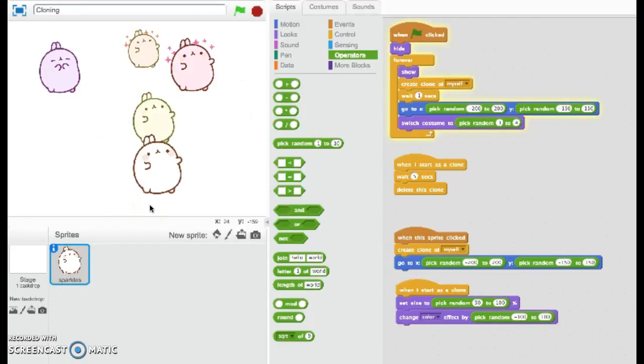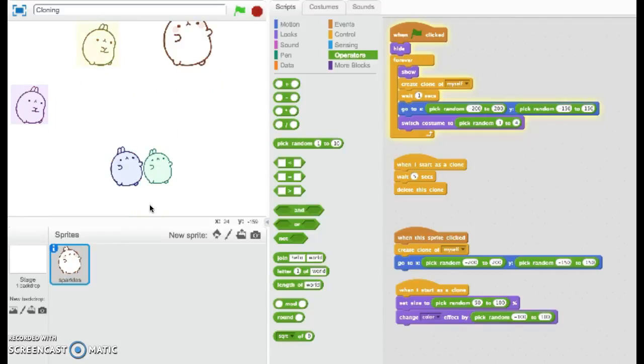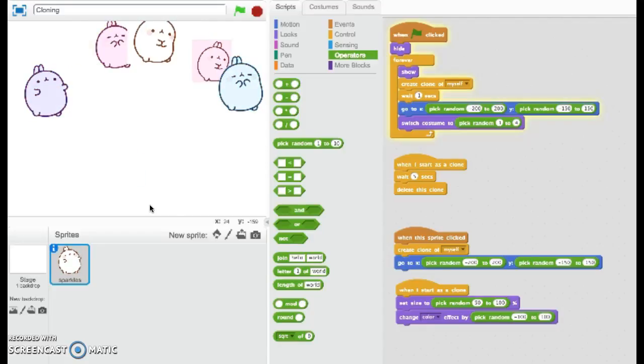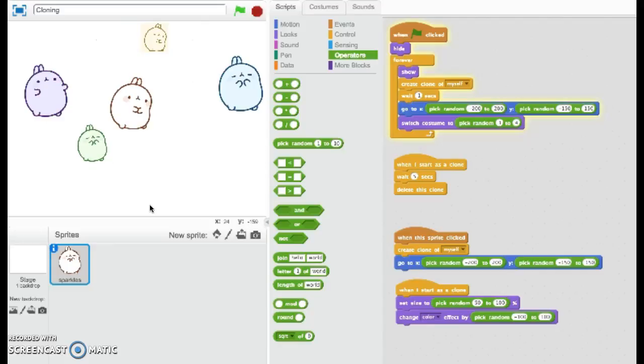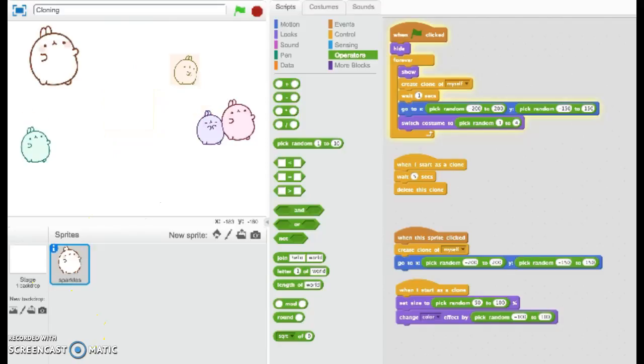Because I did not use a sprite from the sprite library, it's hard to fully take advantage of the change color block because sometimes the outline of the sprite is accidentally colored, sometimes it's a bit blurry, and it can cover up another sprite.